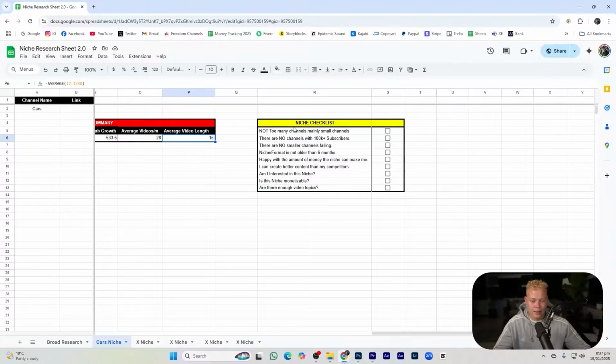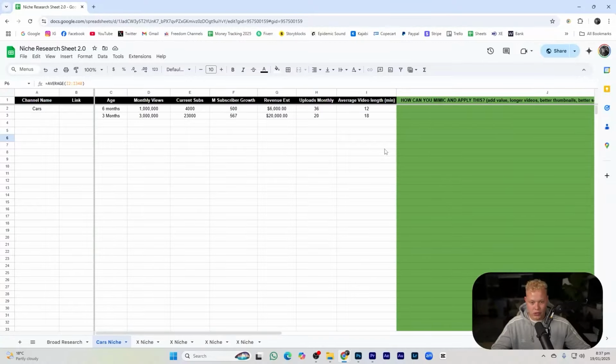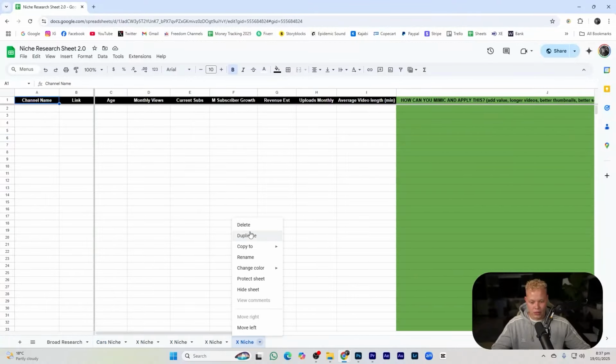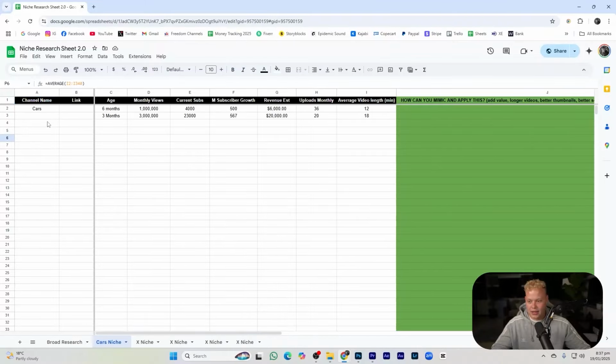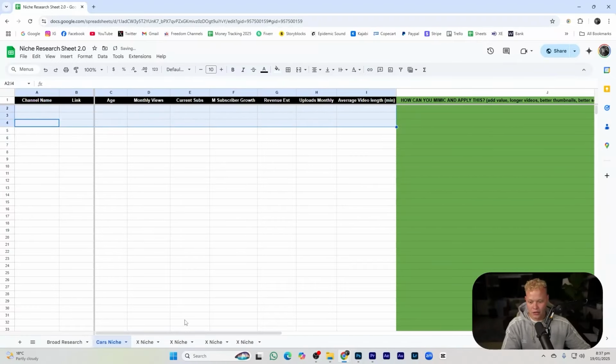Now, if you have multiple niches you want to do deeper research into, like this one, you can just fill out all of this. You can just duplicate it and add more niches. And yeah, this is basically how the sheet looks.